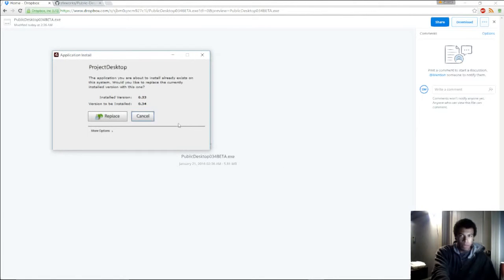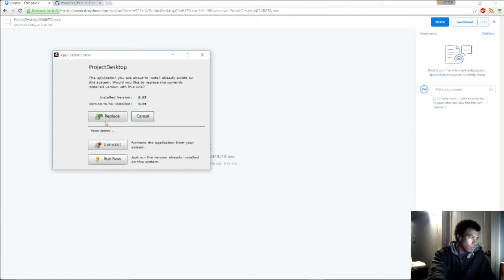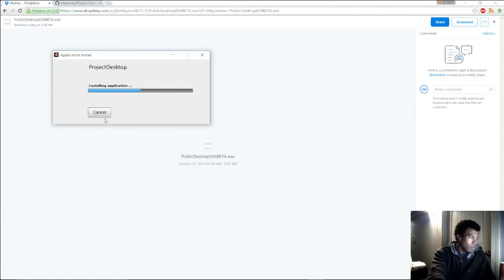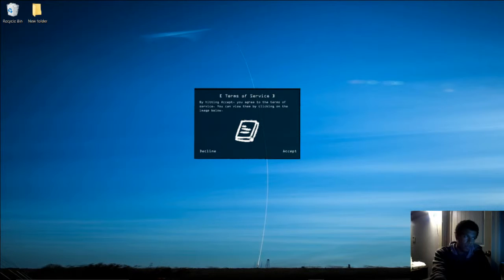If you already have Public Desktop, it will prompt you to update to the newest version. If you don't have it, you'll see a prompt asking you to install the application. After the application finishes installing, you'll be prompted to accept the terms of service. You can read them by clicking on the icon.